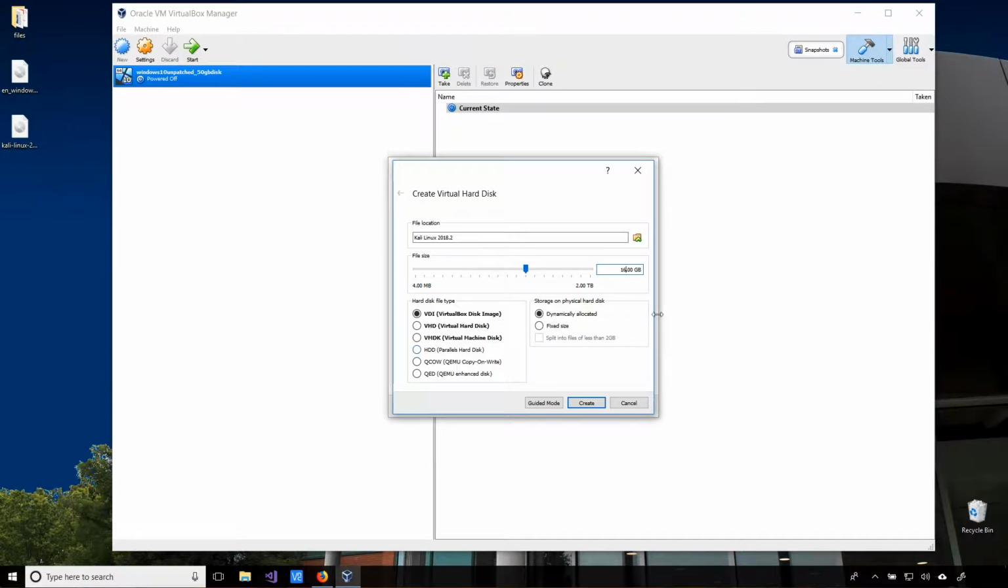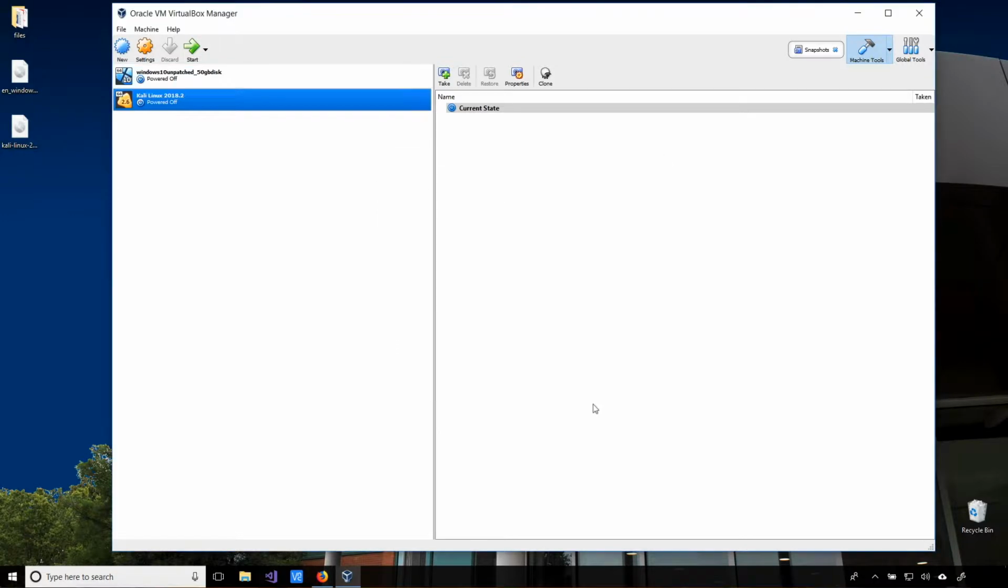It's dynamically allocated, so it won't start at 16 gigabytes in size. It will start smaller and use up space up to 16 gigabytes as required. And I'll go ahead and click Create.